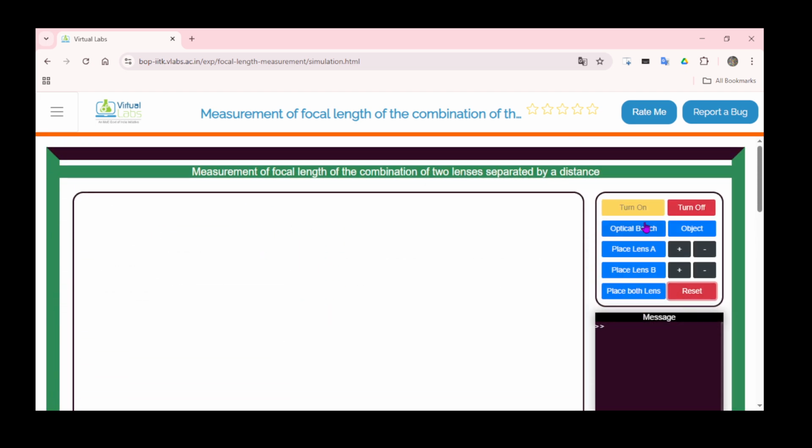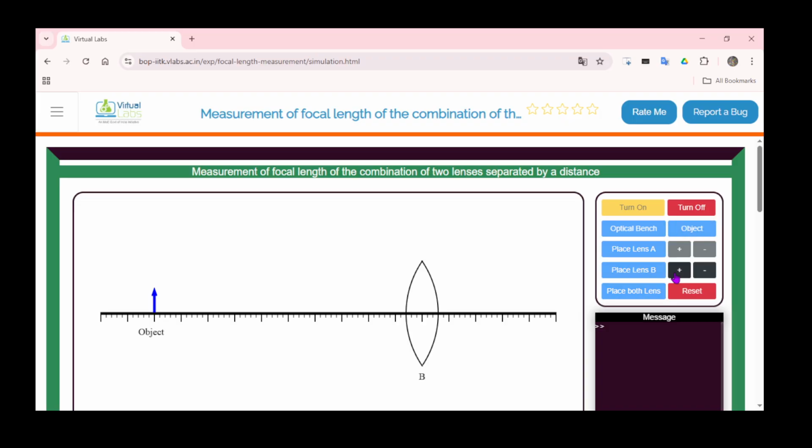Then reset it. Again turn off, turn on. If you turn off, the simulator is stopped. If you turn on, the simulator is started. You already finished with the lens A. Now place lens B. So turn on, optical bench, object, place lens B.